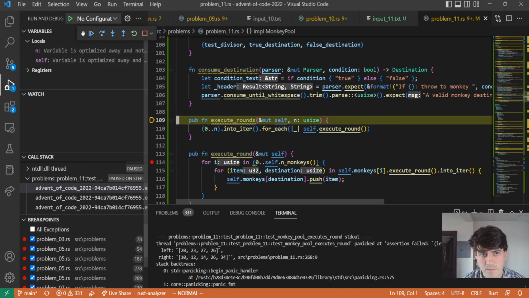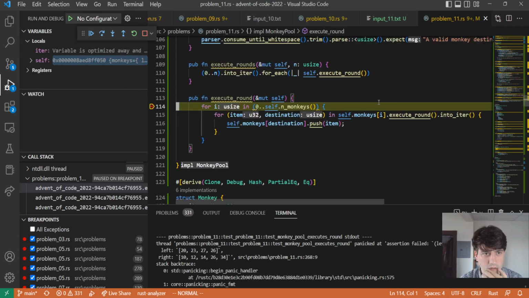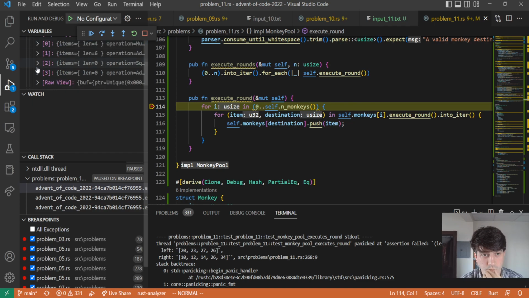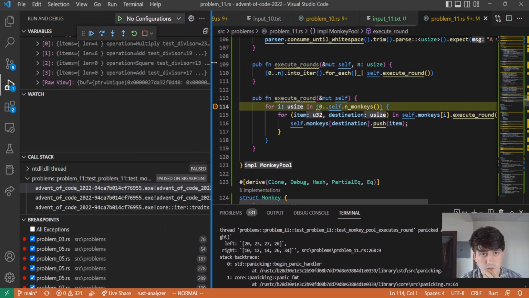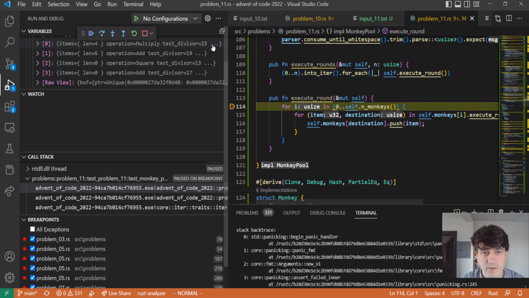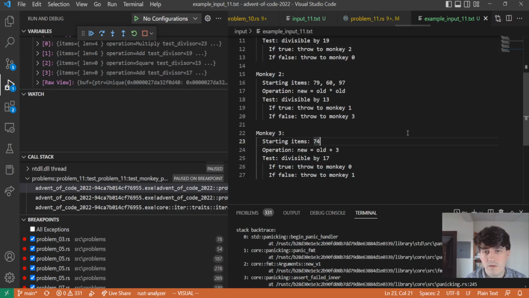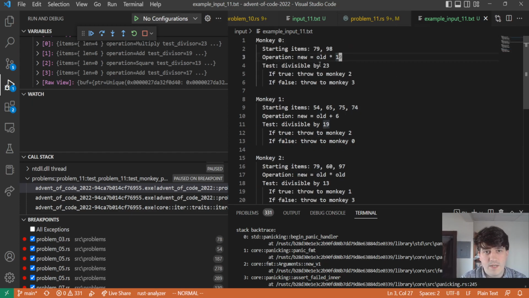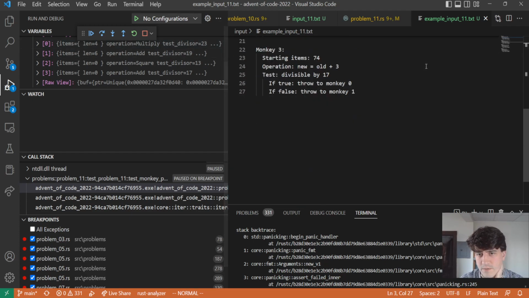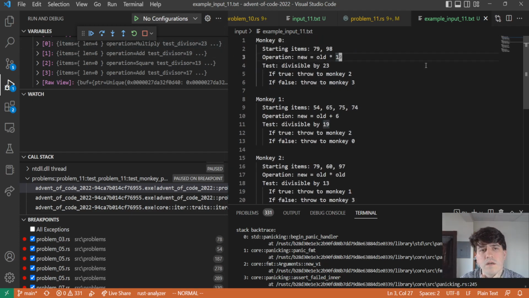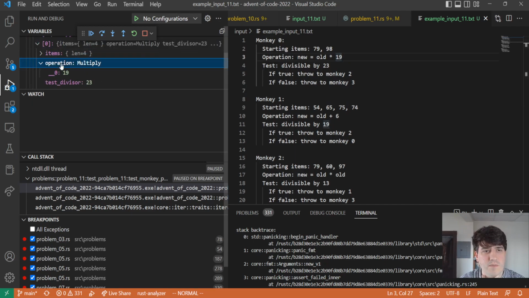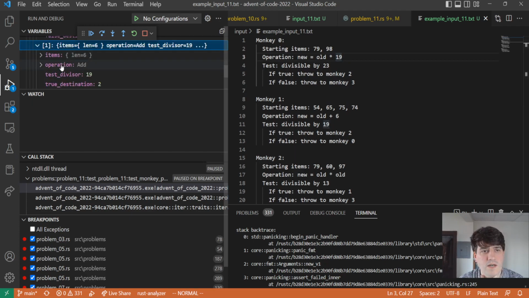Okay. So there are 4 monkeys. One of them multiplies, one of them adds, one of them squares, one of them adds. Do I believe that that's correct? 4 monkeys multiply by 19. Why does the 0th one multiply by 23? Oh, that's the test divisor. Okay. Operation multiply by 19. Yeah, okay. Operation, test divisor.